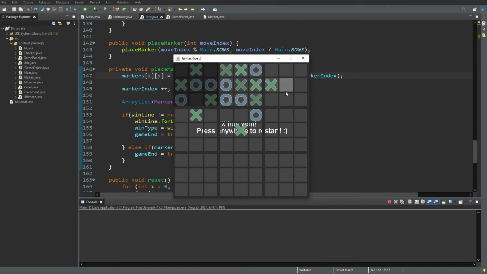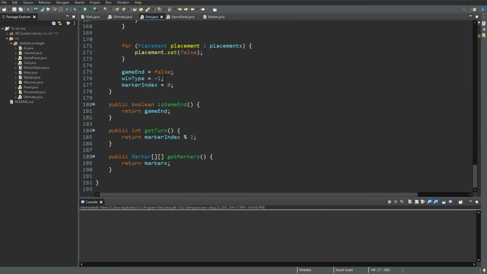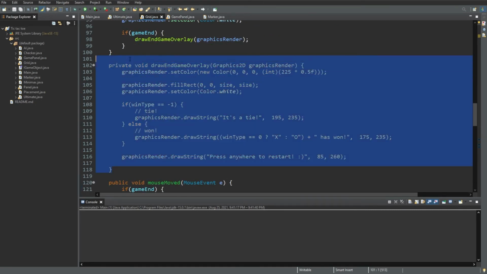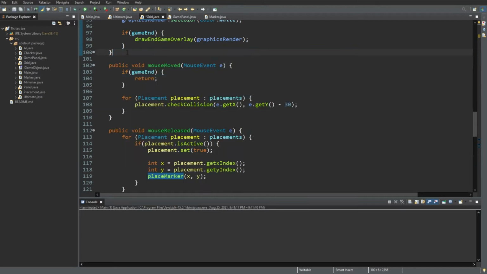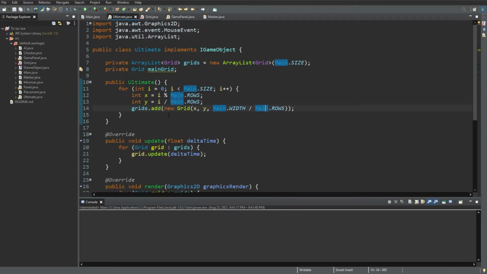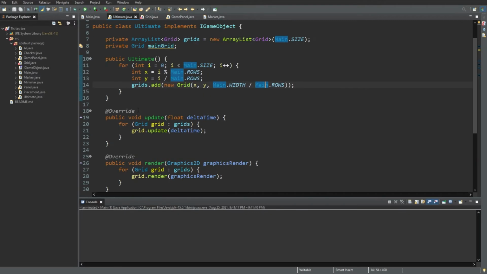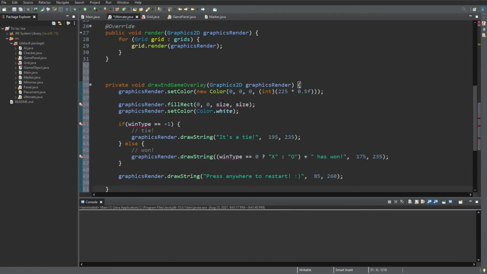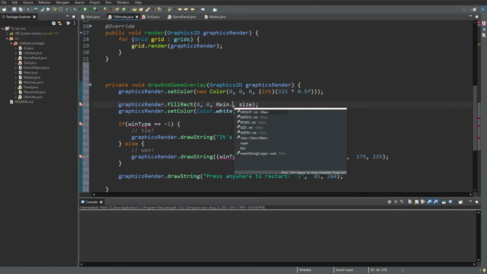But as you can see, each grid is playing against himself. We also have the end game animation, which we don't need anymore. At least not for the specific smaller grids. So let's remove those. This game over overlay, I will move it to our ultimate. So we can here eventually define if a game is over or not. And in here we can keep it to the main.width and height.